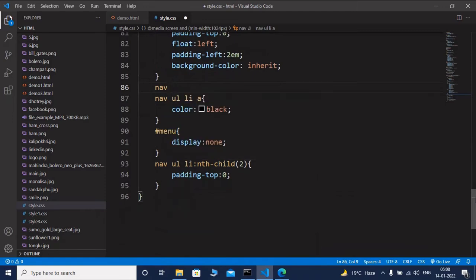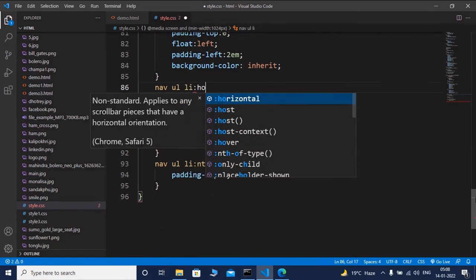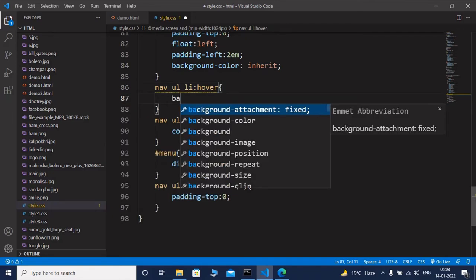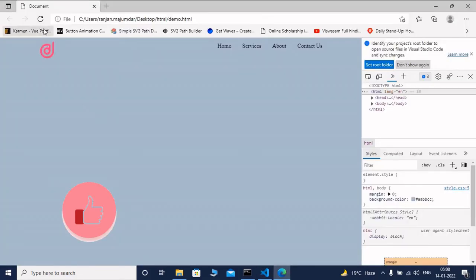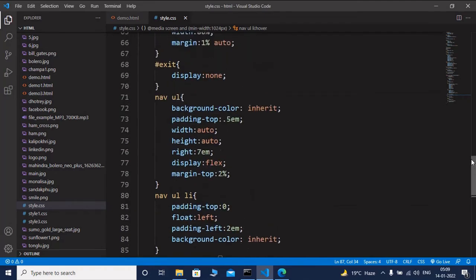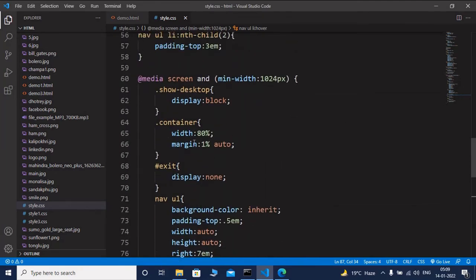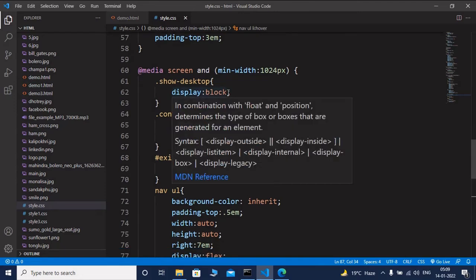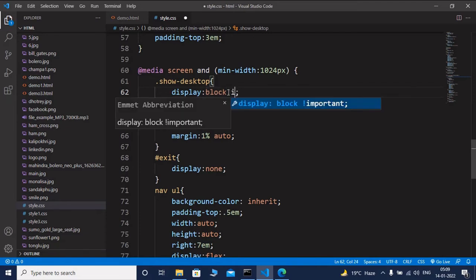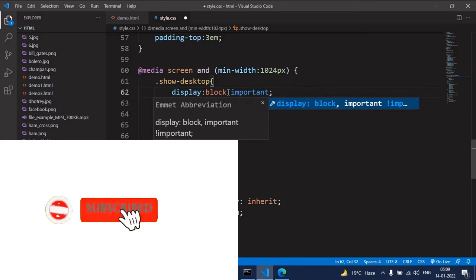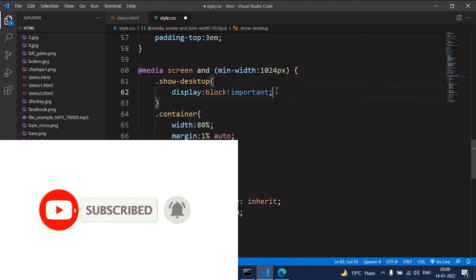So here I am using nav ul li hover background color inherit. A developer can use background color inherit. I am refreshing it. You can see the background color has changed now. One thing I have to mention, that in case of show desktop display block, if it does not work, then a developer should mention important after block, then obviously it will work.